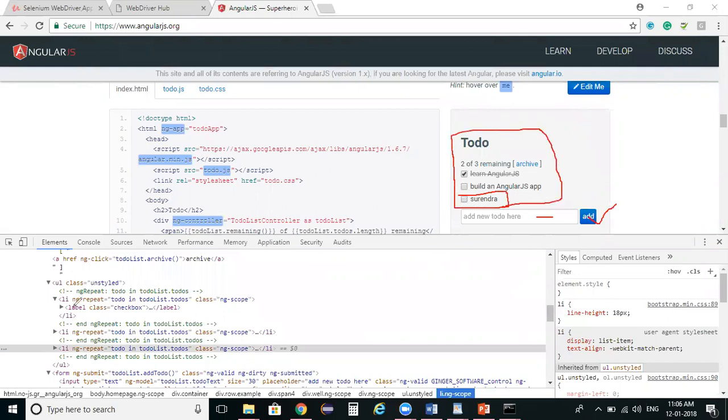Within a single ng-repeat, which is todo in todoList.todos, we have multiple values inside. As of now, there are three values. Based on your requirement, we can add multiple values. But ng-repeat, this todoList.todos, is internally having multiple objects inside. So how are we going to handle these kinds of ng-repeaters? This is the most important concept we need to know. Let me show you this with a clear-cut example now.